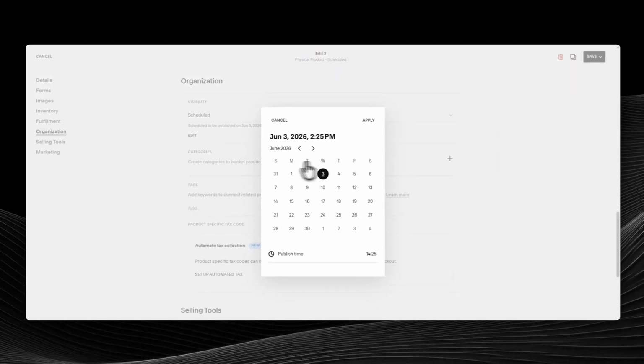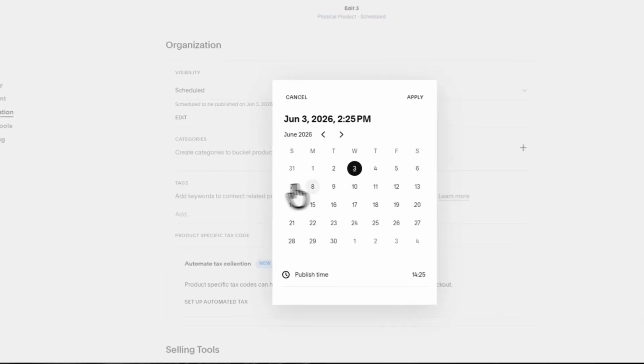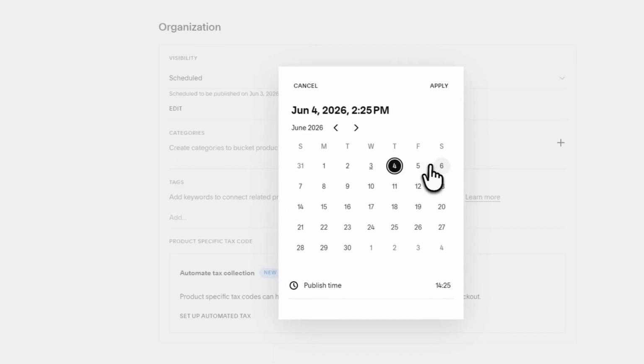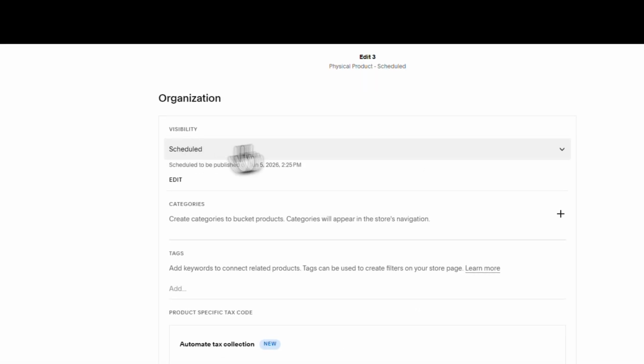Choose the schedule that matches your launch plan. It's a good idea to double-check the time and date before moving on, especially if you're working around a promotion, event, or time-sensitive announcement. After you've entered the date and time, the scheduling part is done. All that's left is to click Save. Once you save your changes, Squarespace will automatically publish that product at the time you selected.